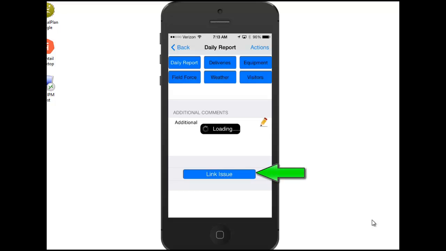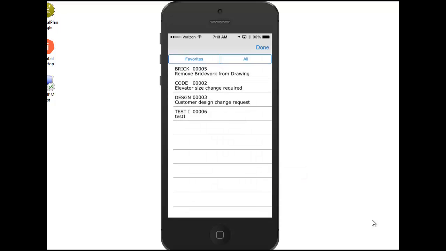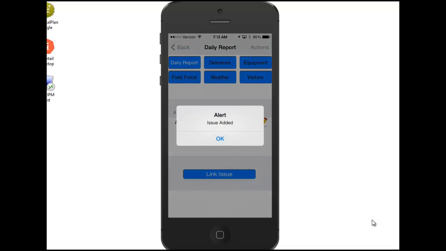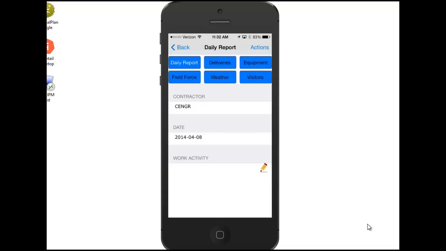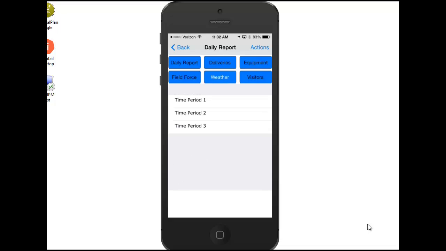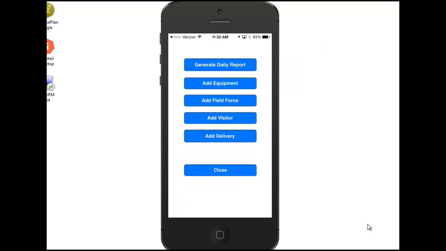If you want to link this Dail Report to an issue, tap the Link Issue button and select the issue, and then tap Done. Enter the weather information for each period at or near the current time period. Do this by tapping Weather, select the designated period, and tap Edit. Adding equipment, field force, visitors, and deliveries items are done by tapping the Actions button and then selecting the item you want to add. Let's add field force.